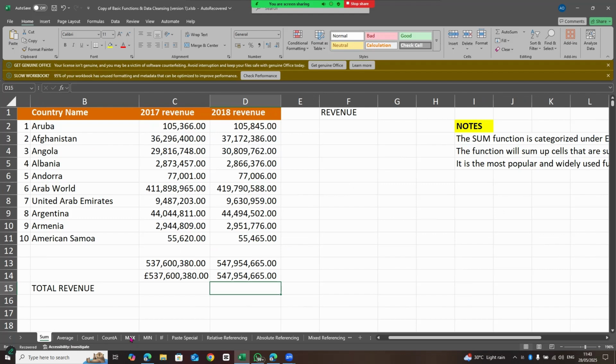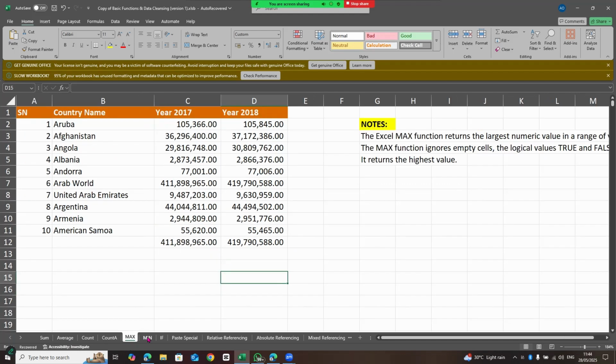So let's see for max. Max means maximum. All right, so the first thing to start calculating is for you to do what? Input your what? Equal to sign. And the next is what? To input your what? Your function, the function you want to use. You are using max, so you type out max. Functions are going to appear for you, okay?